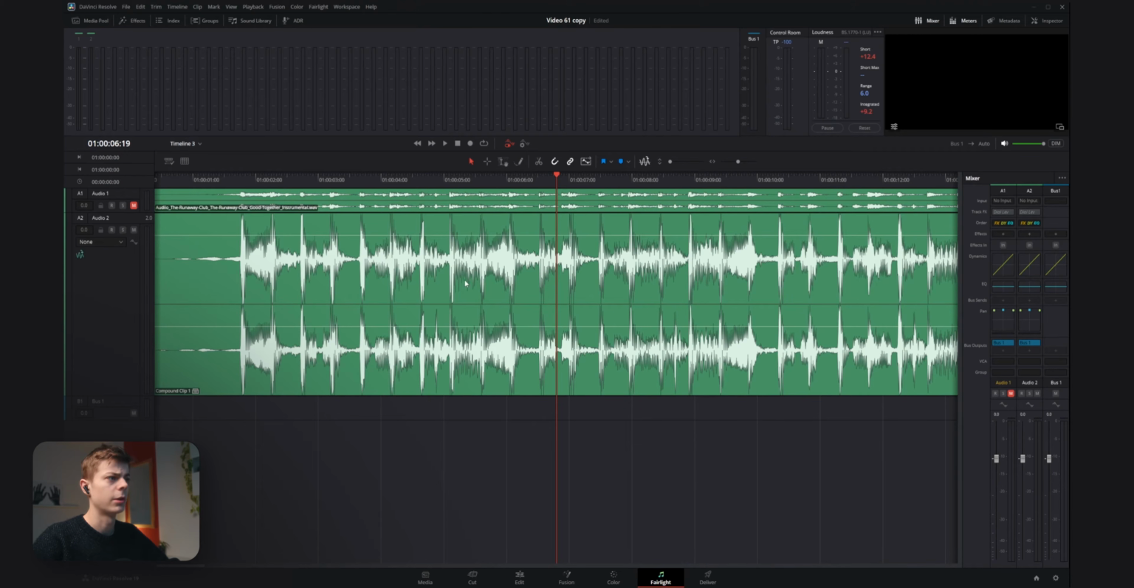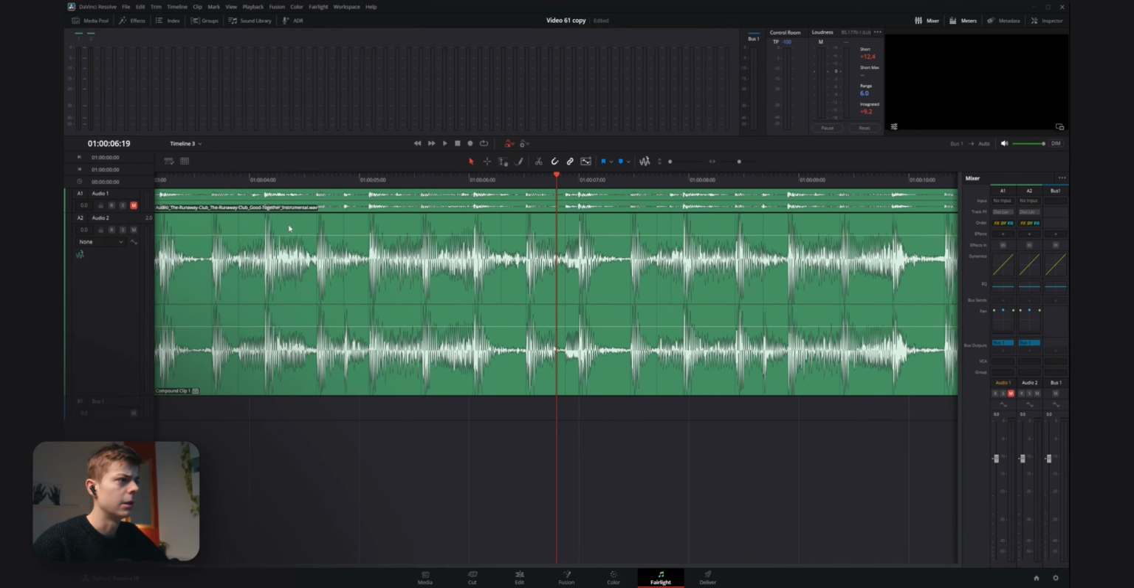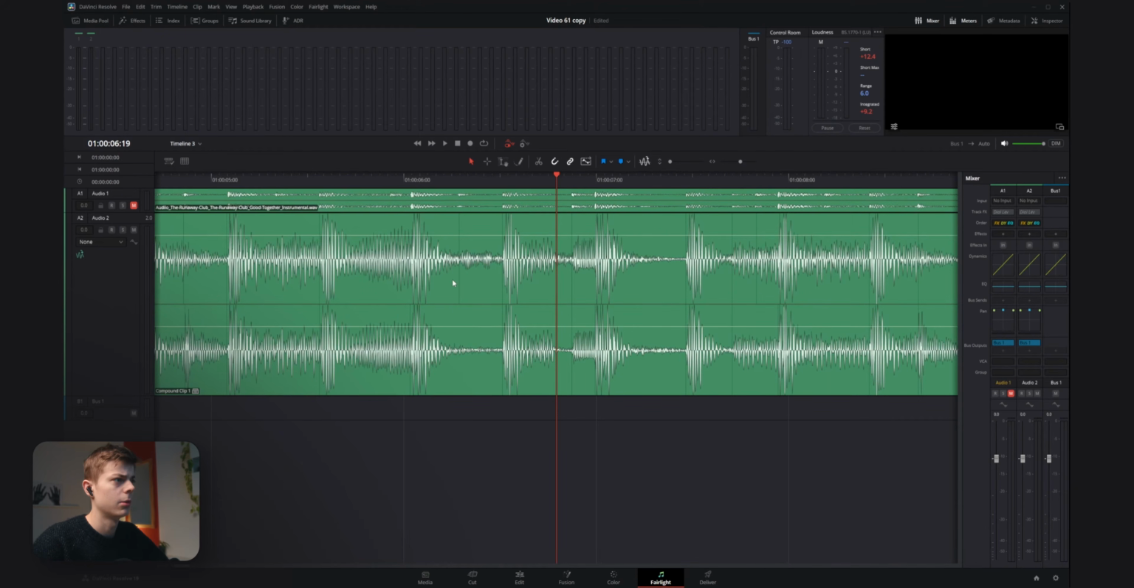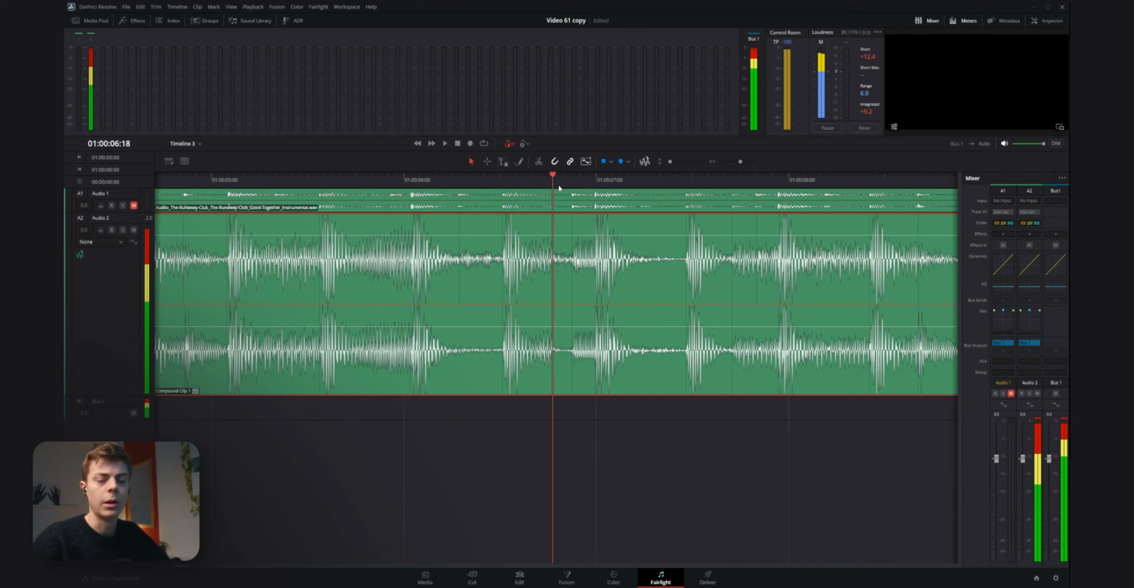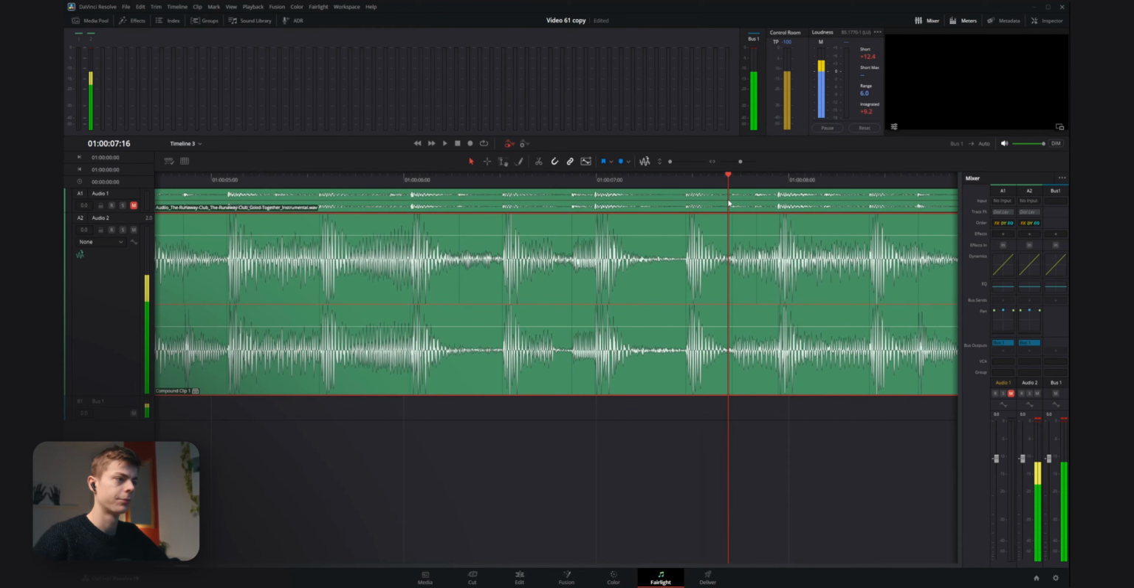So it will enable it for this track, and after a few seconds your computer will add these lines. They're barely visible here, but if you have a closer look you can see them. And these are the points where DaVinci Resolve suggests you cut your music. Yeah, we could go ahead and do the same thing.